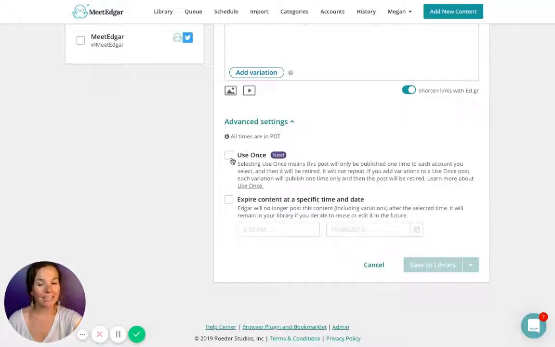One is to mark it as a Use Once post. The other is to expire your content. Use Once does exactly what it sounds like. Edgar will send an update out once, and then he'll automatically expire it. This is a great feature to think about using for a one-day promotion, a holiday post, or a trending news article that you'd like to share.